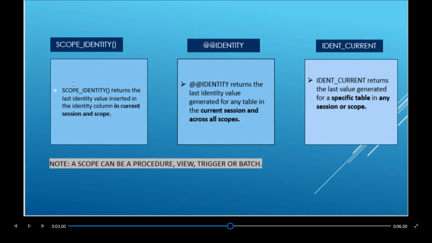The difference between these three is that SCOPE_IDENTITY returns the last identity value inserted in the identity column in the current scope and session, whereas @@IDENTITY gives us the last identity value generated for any table in the current session and across all scopes, whereas IDENT_CURRENT returns the last value generated for a specific table in any session or scope.